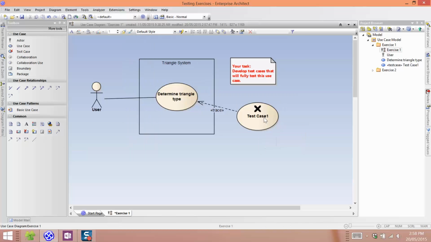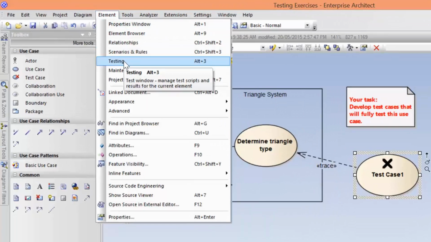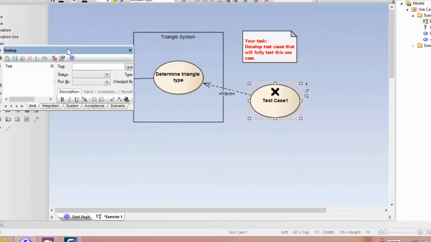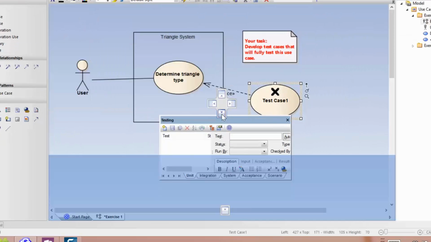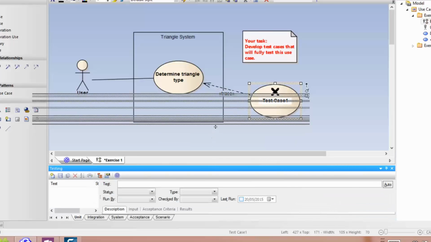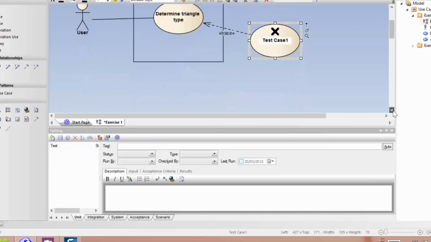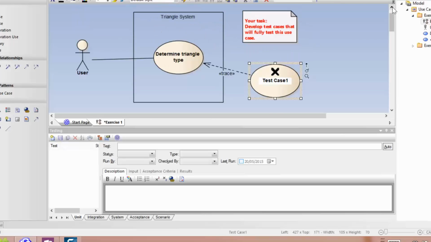Okay, next, what I will do is bring up the testing view in Enterprise Architect. So first, I selected a test case element, then I go to element in the menu and bring up testing. Notice that you can also use keyboard shortcut called Alt+3. Okay, so this will bring up this extra tool, and I like to pin it at the bottom of my screen, just so that it stays visible at all times. Okay, nice.